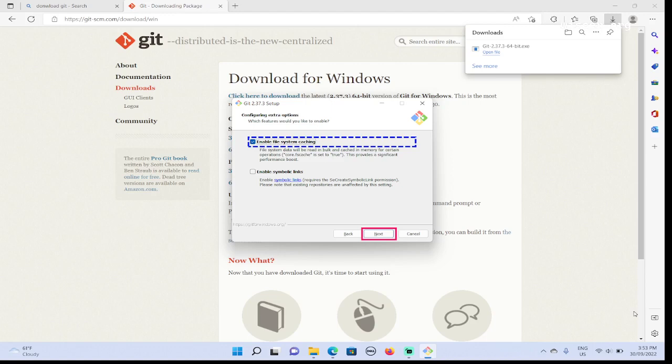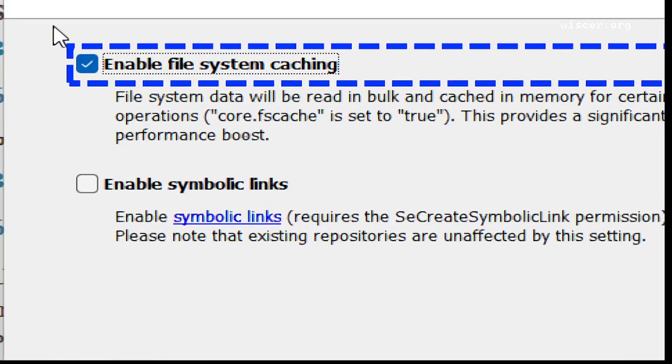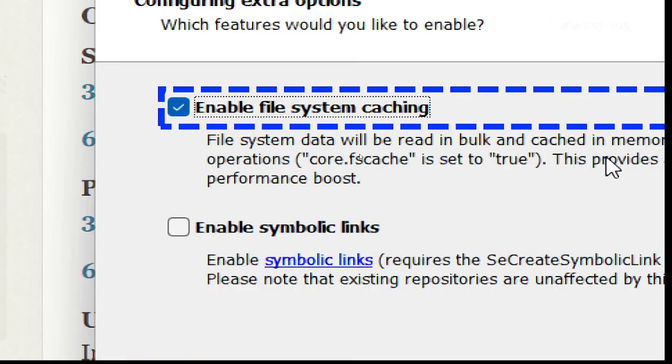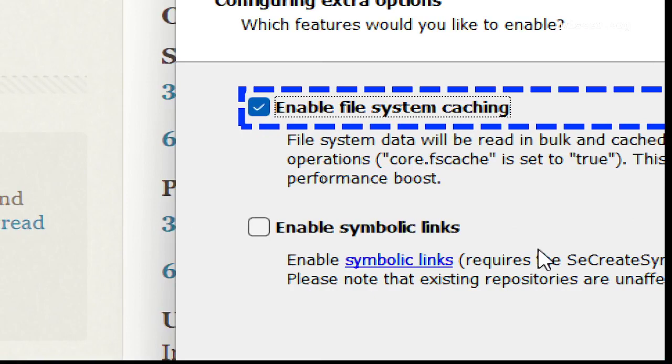For you guys who cannot see the dialog, I'm going to read the explanatory sentence. I'm going to use the magnifier to read it because I'm visually impaired, but I mostly use a screen reader. So underneath Enable file system caching, it says: file system data will be read in bulk and cached in memory, like core.fscache is set to true. This provides a significant performance boost.